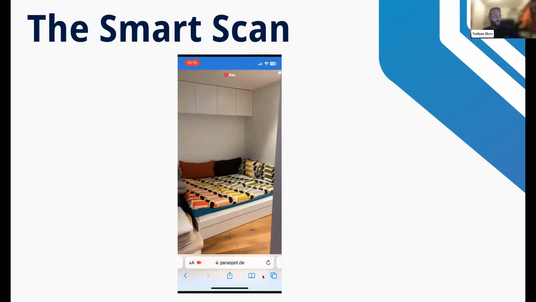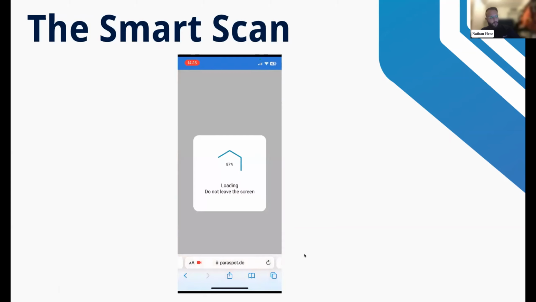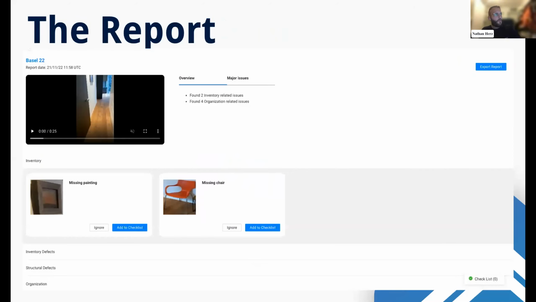Once it's finished, it stops automatically, and the person is released from the scan. What we do next is called our report. For each checkout, we create a complete report which the property manager or the host can see. They can see the video that the person recorded. They can see an overview of the issues in the apartment.